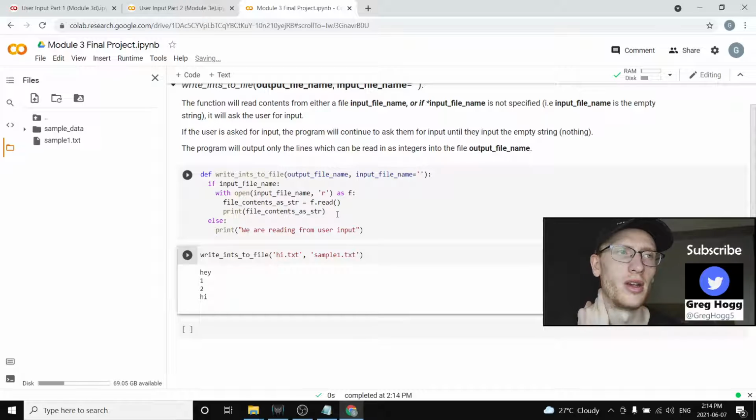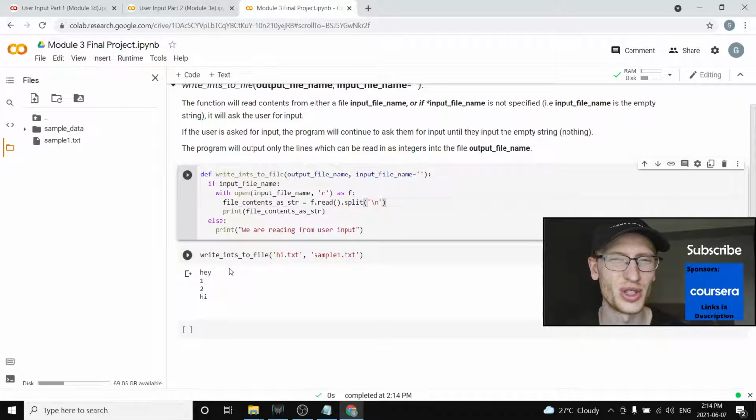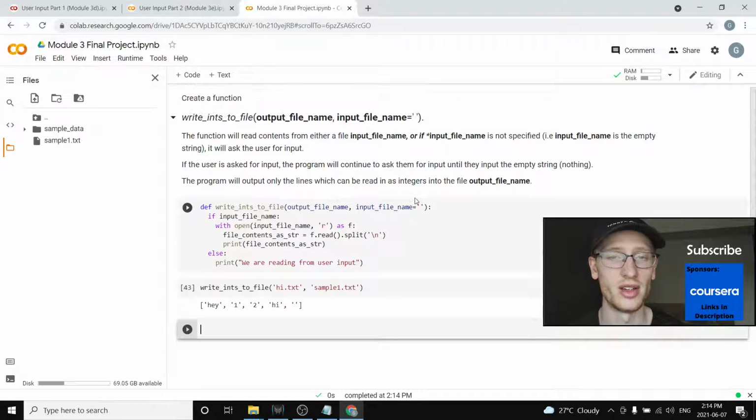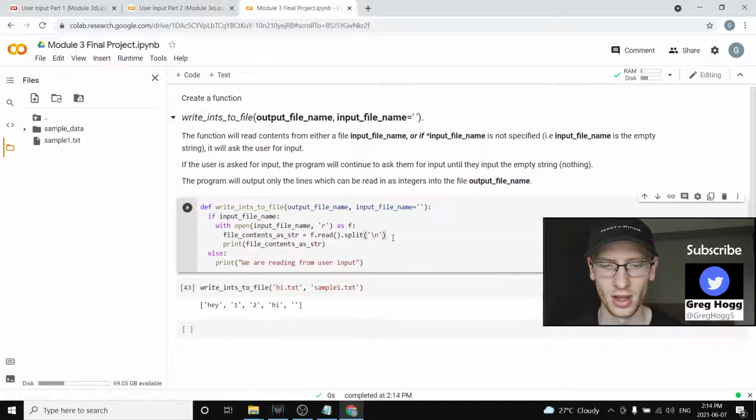Now, okay, what do we want to do? Let's put the stuff we do want into a list, which is the integers. Well, for now, let's just get everything into a list. We do that with .split, where we split on the \n. Remember, there's actually a \n there. It doesn't look like it from the output, but there is. If we do that, now it is a list separated by those new lines, and now we have hey12 hi, and there is an empty string there indeed. Okay, so now it's all in a list.